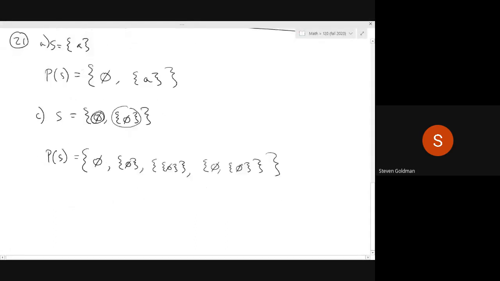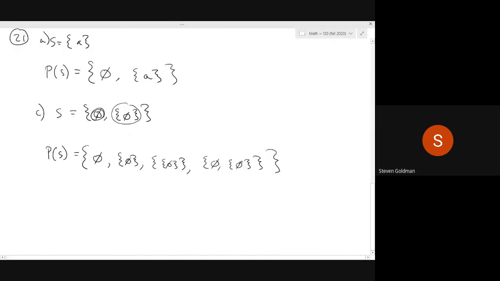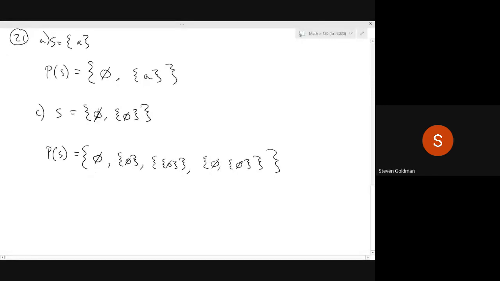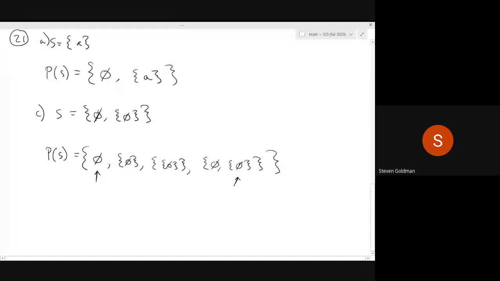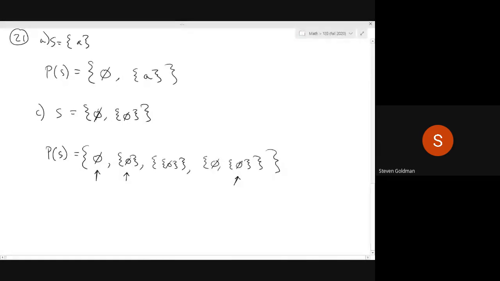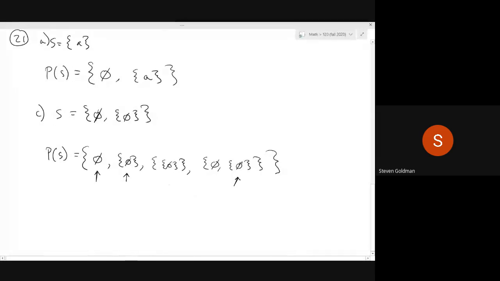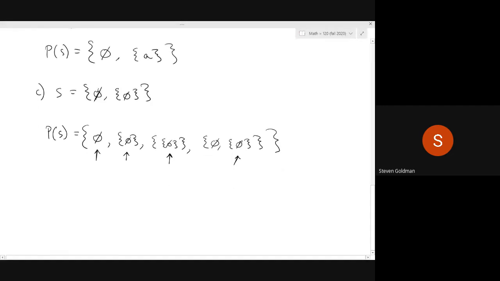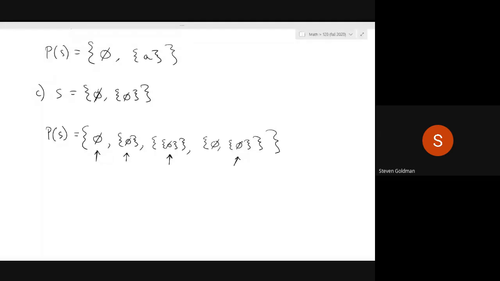Okay, so this would be the power set. Let me erase these. So the subsets are the empty set, the set S itself, and then this set containing the first element from my set, and this set containing the second element from my set. Those would be the elements in the power set. So that was 21.